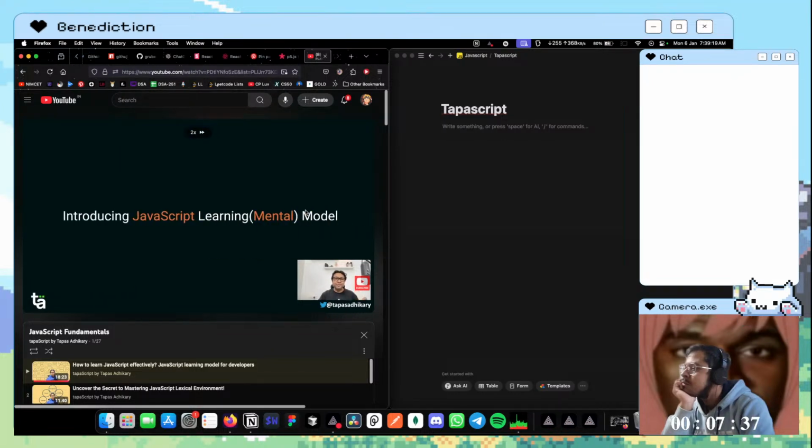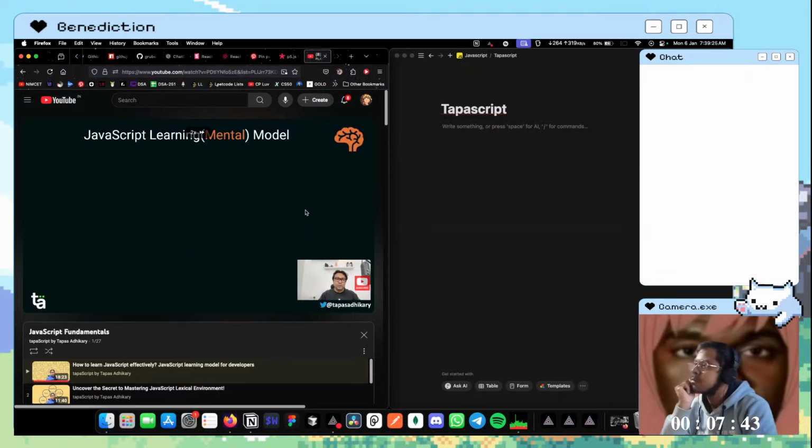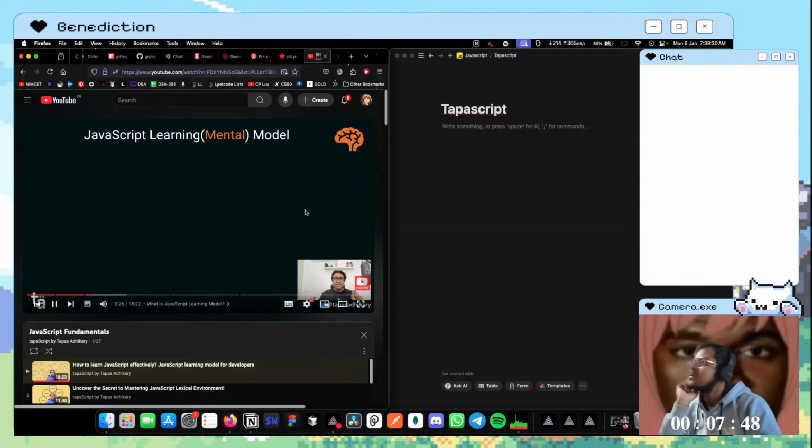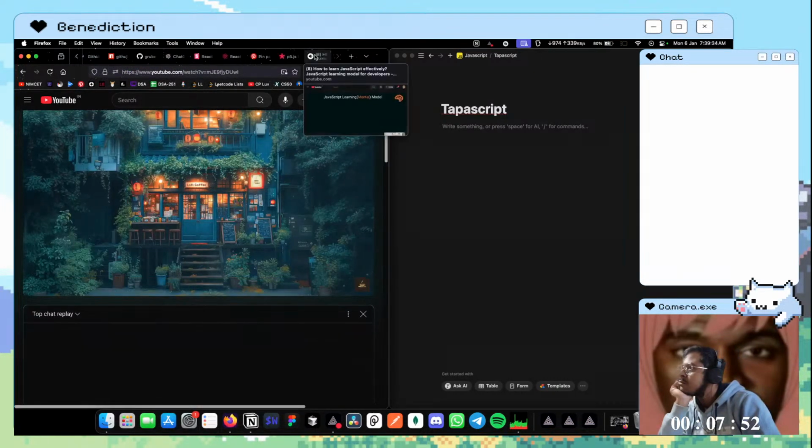So now I want to introduce the JavaScript learning model, or the JavaScript learning mental model. That's what we're going to learn from here. So what is the JavaScript learning mental model? This is nothing but a few fundamental rules that we want to stick to very strongly throughout. And one disclaimer: all these things are not easy to start with, but if you keep them in your mind, your learning will be much more effective. All right, so let's get started.